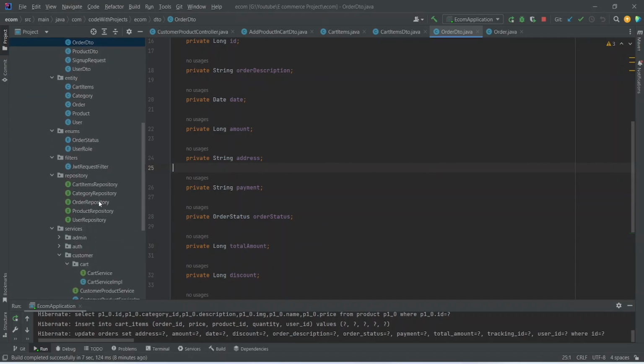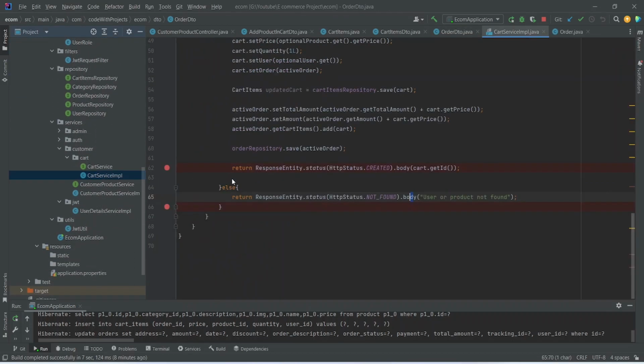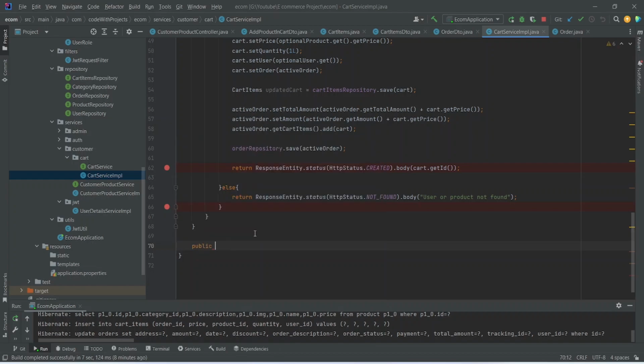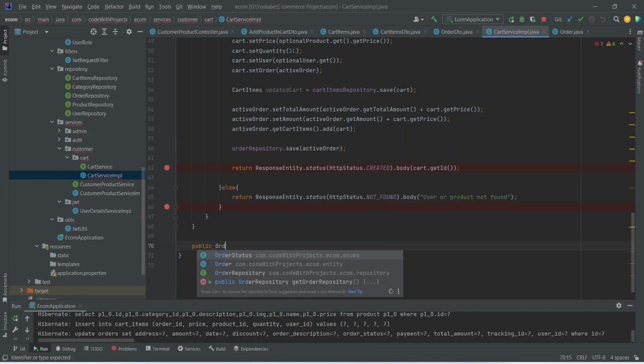Now let's go to the cart service implementation, and here we can start writing our method, and our method will be a public method, and this will return OrderDTO.